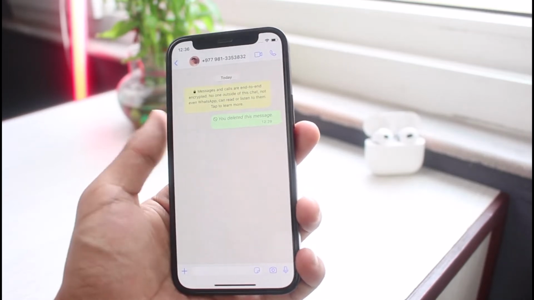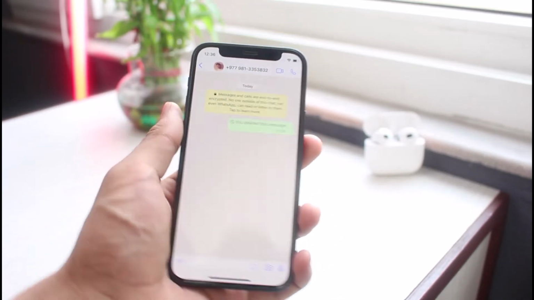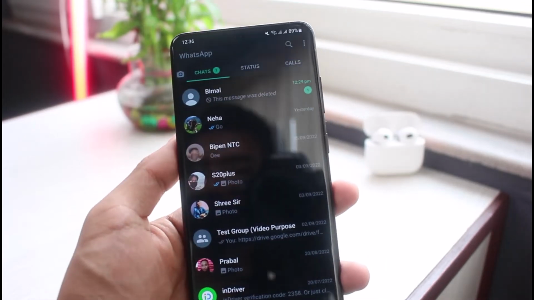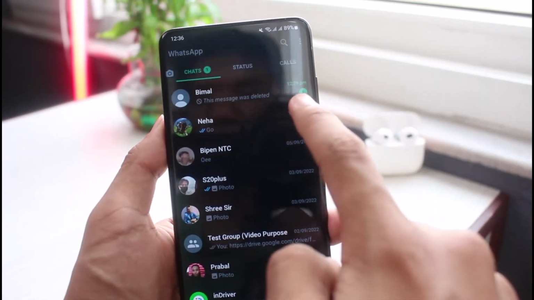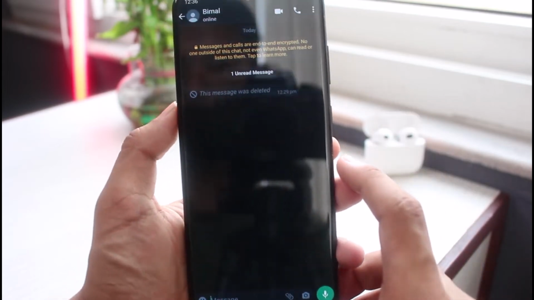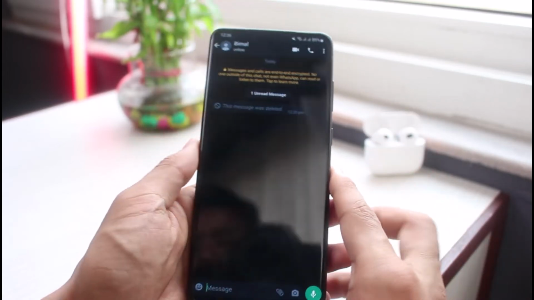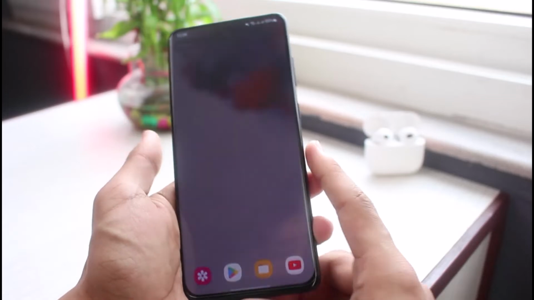Now if I go ahead and then show you from my other device, let's say for example again, right over here you can see it says the message was deleted. As you can see at the very top, it says your message was deleted. If I tap on it, you can see I will not be able to find that message. So how do we see that deleted message?